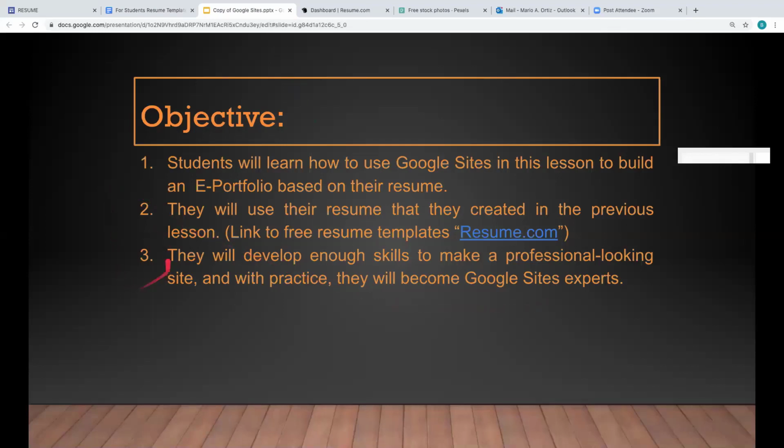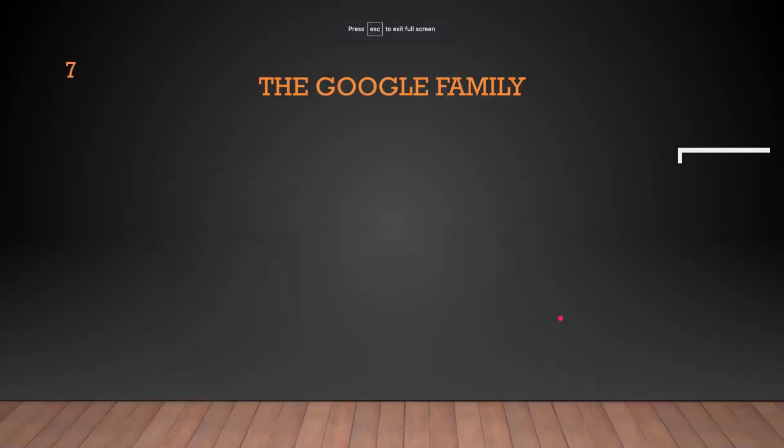So on the third bullet over here, it says they will develop enough skills to make a professional looking site. And with practice, they will become Google Sites experts, and they will. And so when we start with this, I usually give them an introduction to the Google family, because they're gonna be building this inside Google, and I want them to become familiar with this. One of the things that I want them to become familiar with is the Google Drive, because that's where they're gonna be saving all their documents, the Google site, pictures, text, everything will be saved to the Google Drive.